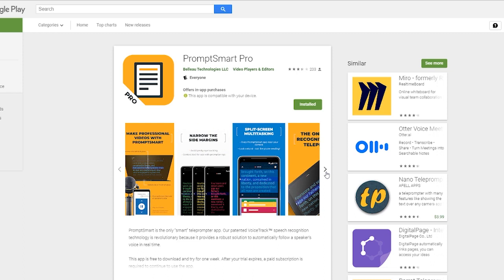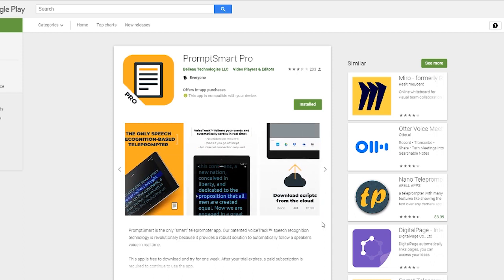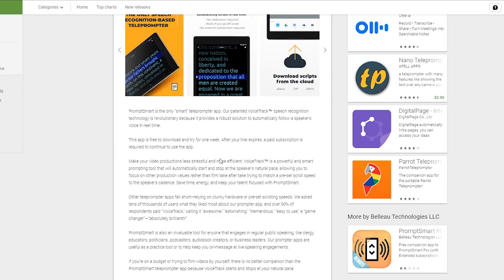Now, it is important to note that the VoiceTrack feature in PromptSmart Pro is for English language only. If you are a Spanish speaker, you can also get the PromptSmart ESP or Español on the iOS App Store.